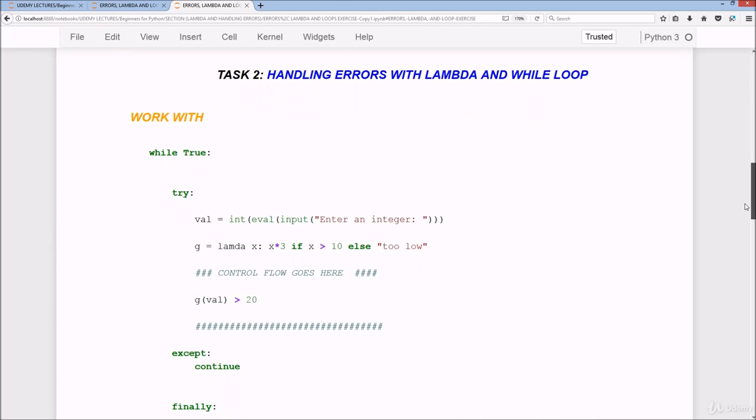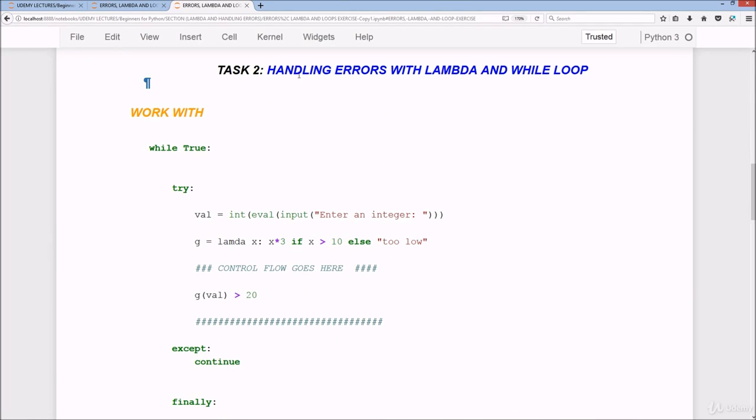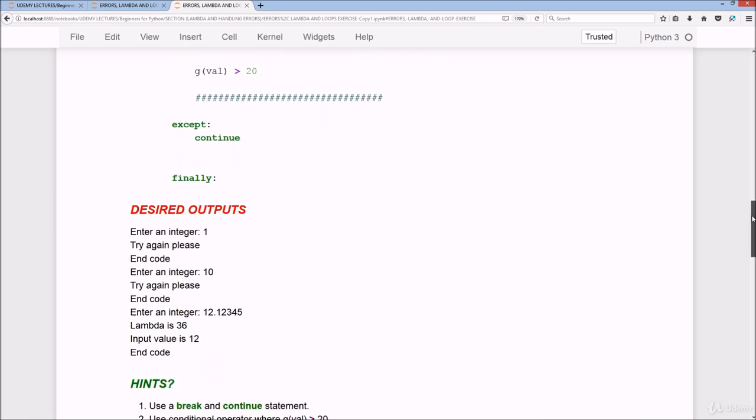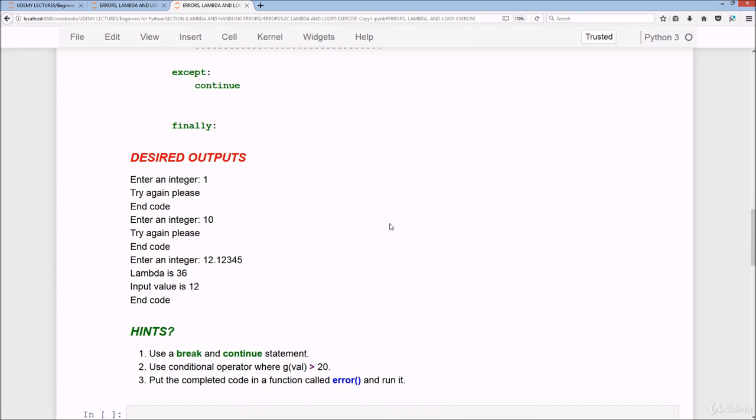So moving on to the second task, handling errors with lambda and while loop. What I want you to do is work with this while true loop, and you have these clauses here, so try and except and lastly finally clauses, and what I want you to do is put in the correct control flow. And you're going to have the desired outputs if you put in these values.